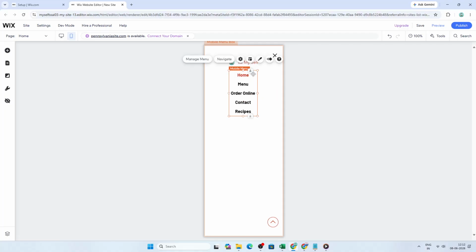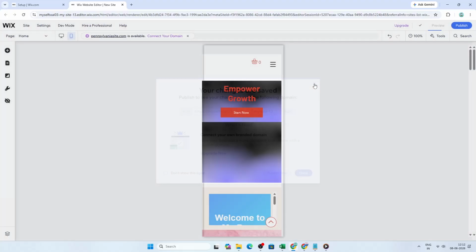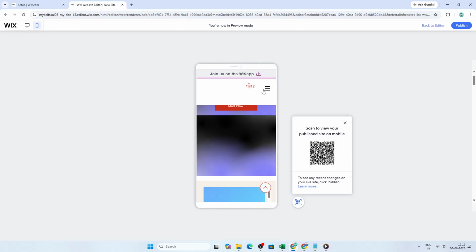Once everything looks good, click Preview in the top right corner. Test the responsiveness, click through your links, and make sure the site feels smooth and intuitive before you officially hit Publish. That's all to it.